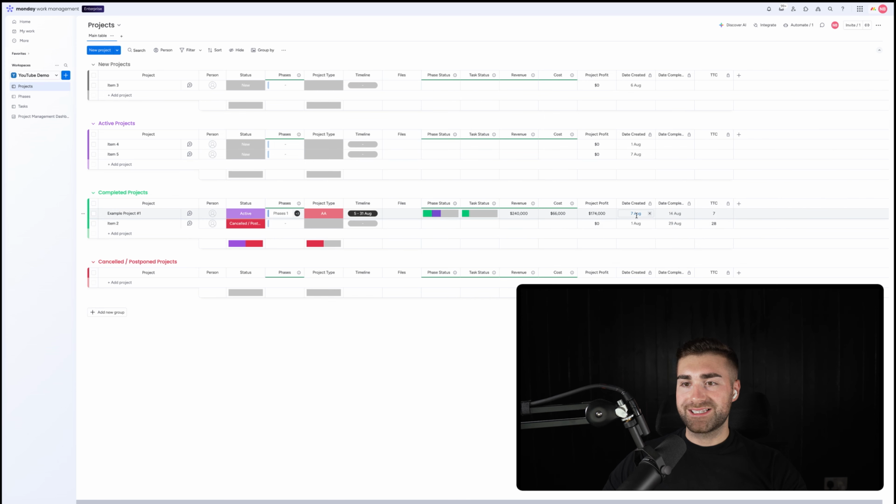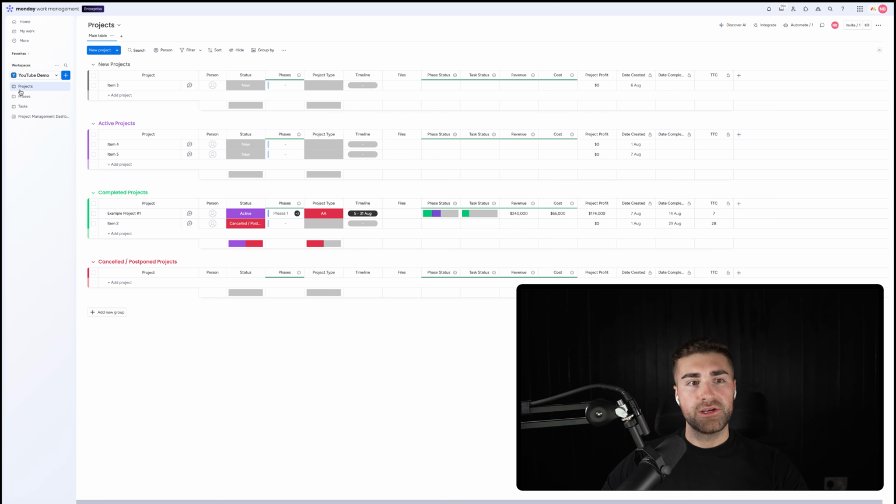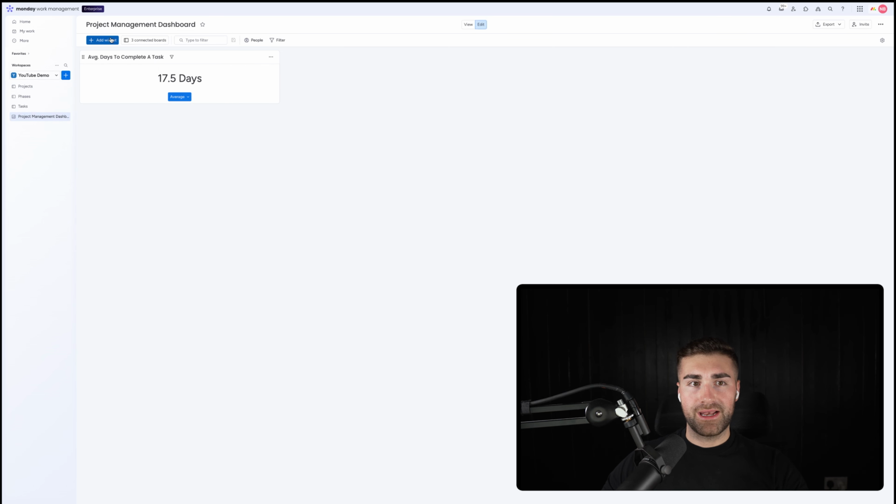So when item created, set date created to today. When status changes to completed, set date completed to today. And then the formula is days, brackets, date completed, comma, date created. The same prompt within the AI assistant: give me the difference in days between date created and date completed. So now we have that, we can go ahead and add another widget.